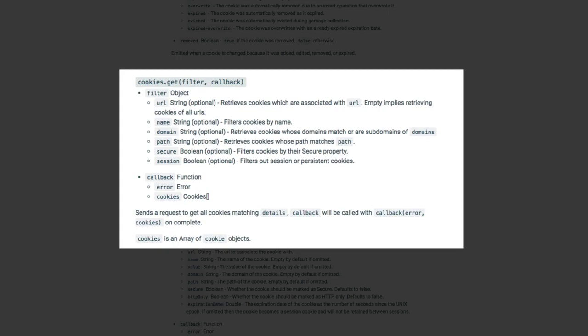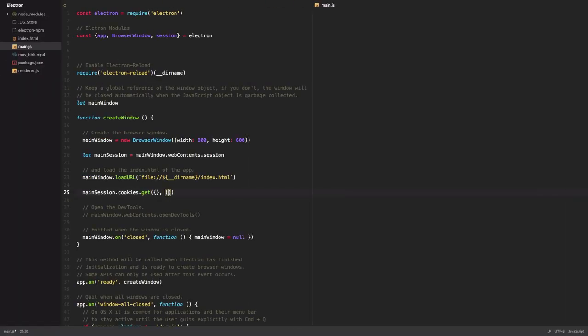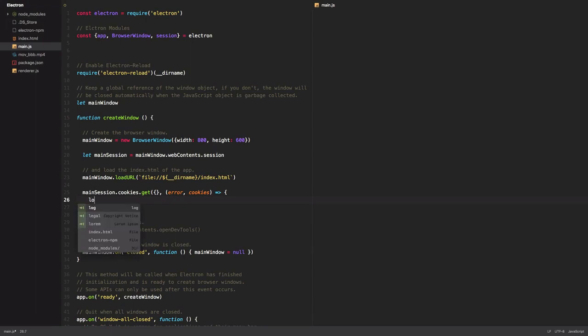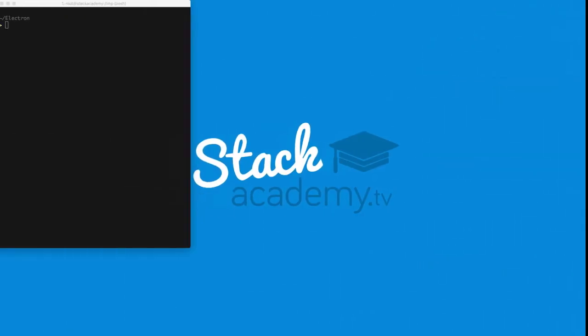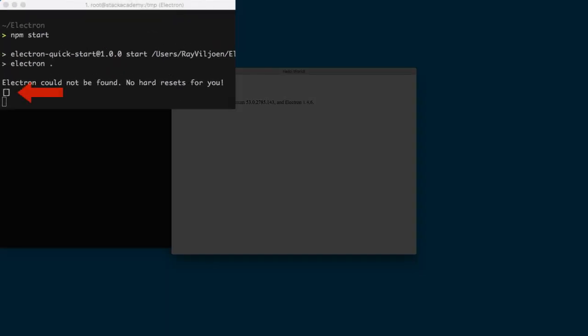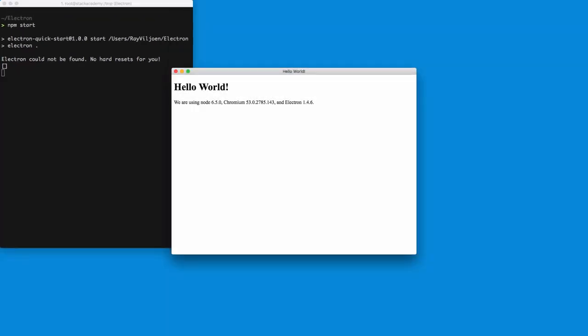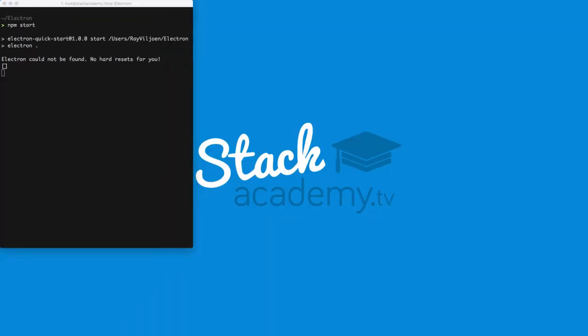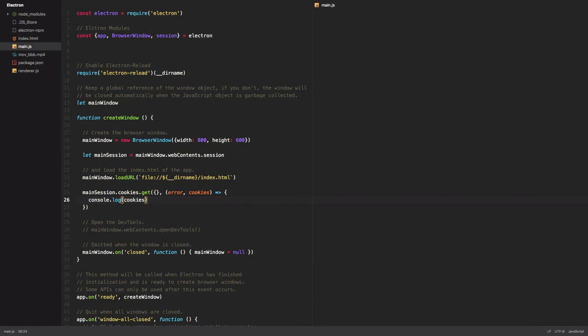And then pass a callback, which will fire once the cookies have been read, with two arguments. First one being an error object, and the second containing the cookies array. Log that cookies array out, save and launch the app. And in the console, we see an empty array being logged out. Of course, we've not created any cookies or loaded any content that creates cookies yet. So let's do that now.